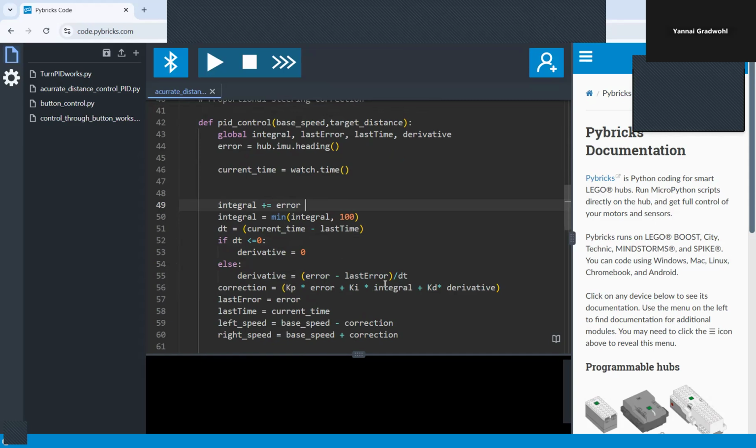So the error you made right now, or the error you last made, divided by the dt. Correction. Now, correction is the important part. Correction is where you basically calculate how much you're going to fix yourself each time. So here it's Kp times error plus Ki times the integral plus Kd times derivative.